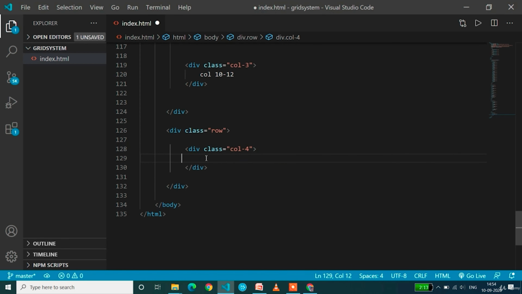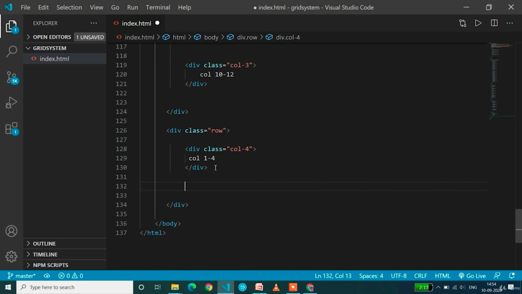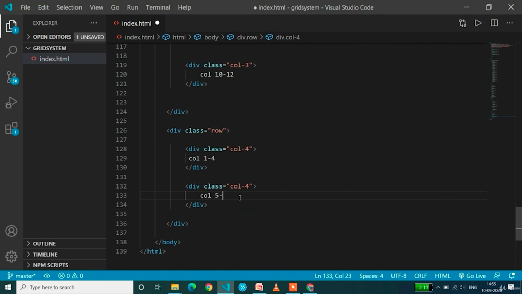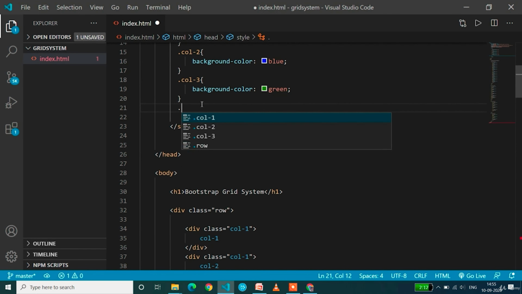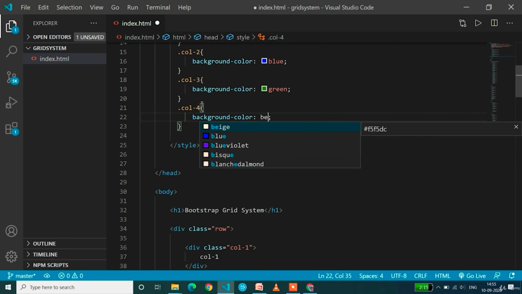So for the first division we are assigning the col 1 to 4. 1 to 4 columns are for the first div, and for the second div we are assigning the 5 to 8. And for the last div we are assigning the columns from 9 to 12. This is col-4. So for the col-4 we will add the background color, almost we have completed the bright background colors. I will add the brown background color.